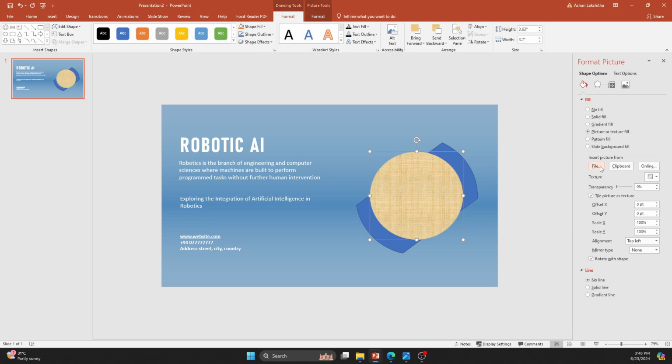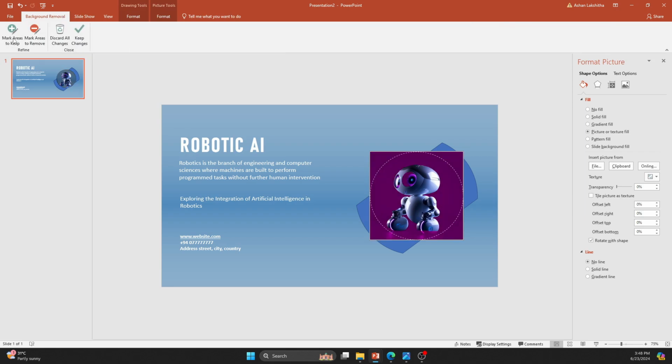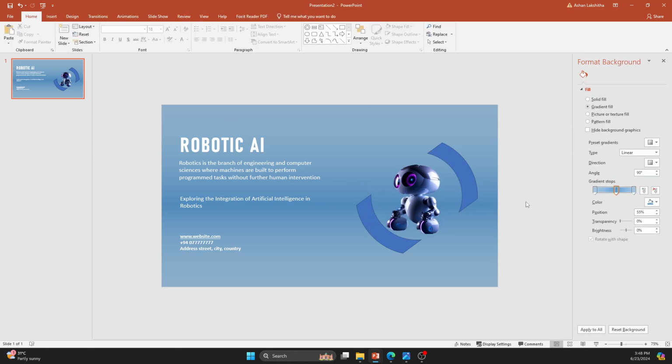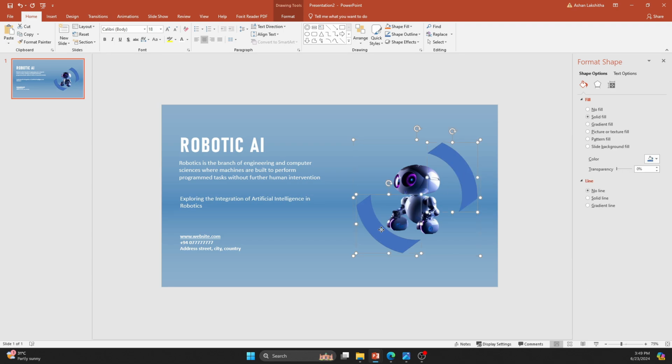Insert an image of your choice and remove the image background. Remove the outlines from the grouped item. Change the color, make sure to select a lighter color than the background color.